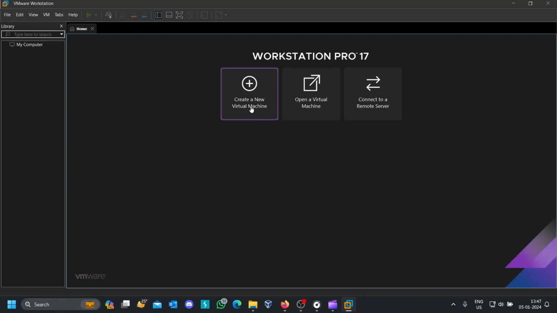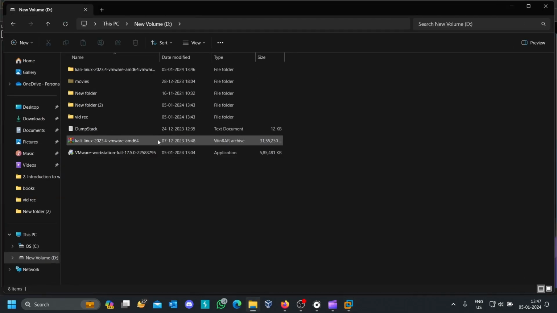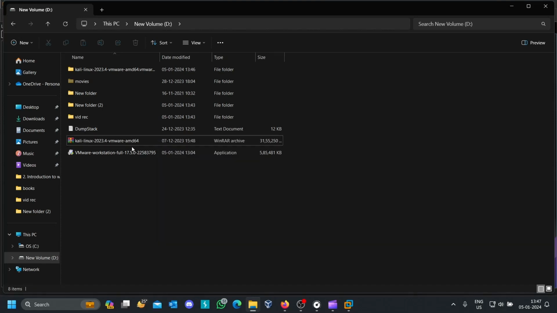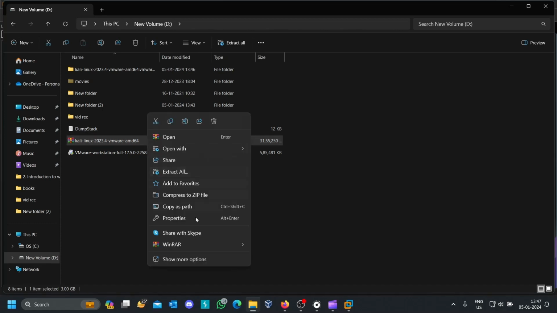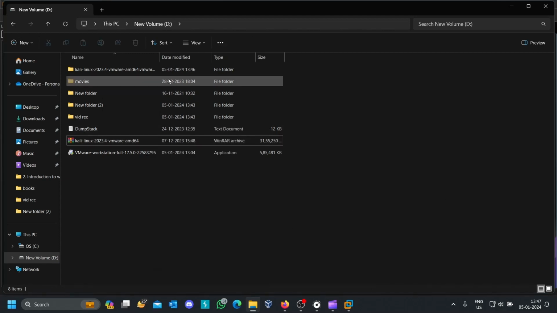You can see we have the options to create a new virtual machine or you can open a pre-built virtual machine. In order to install Kali Linux, we need to extract the zip file. For that you can right click on this and extract using WinRAR, and choose extract here so that all the files will be extracted to a folder, which I have done already.